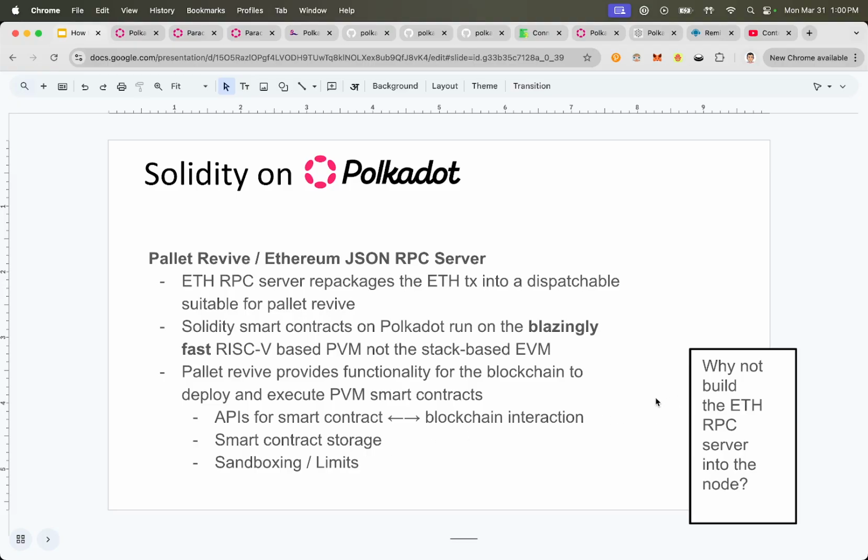So I have a little question here. Why not build the ETH RPC server as part of the Substrate node, right? As part of the blockchain's node? And there was a design decision: instead of modifying the Substrate node and including those RPC endpoints, the Substrate node is built in a generic way where not all teams are going to have Solidity functionality in their blockchain, in their parachain, right?